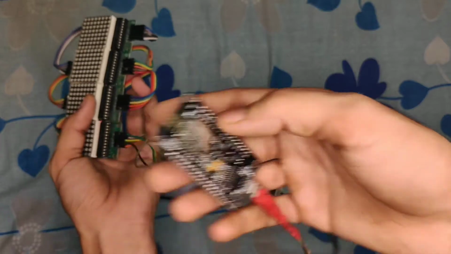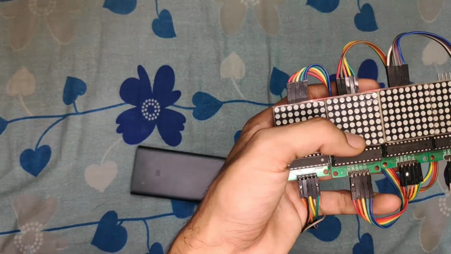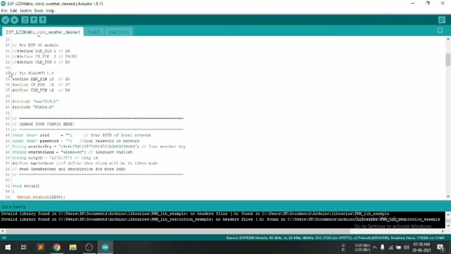I have connected it according to the circuit diagram. Now let's see the coding part. So I have opened the Arduino IDE. The libraries you have to download are these two ones. The pinout for NodeMCU is this.